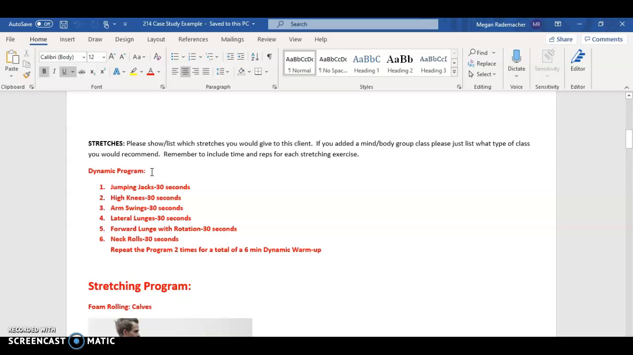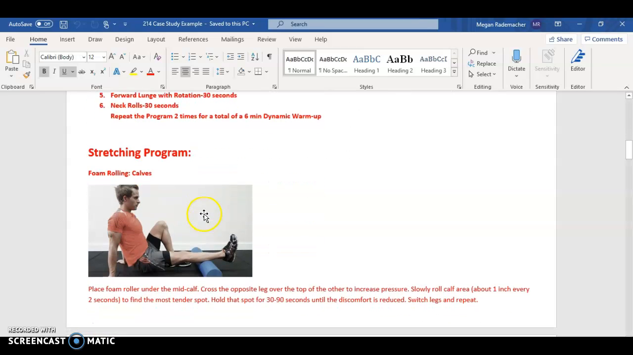And again, for the requirements for the assignments in this class, I won't make you use pictures or descriptions for that dynamic program. However, for your true stretching program, so for your stretches that are PNF, static, or SMR, we are going to need a picture and description. So for Sarah, these are the stretches that I chose for her.